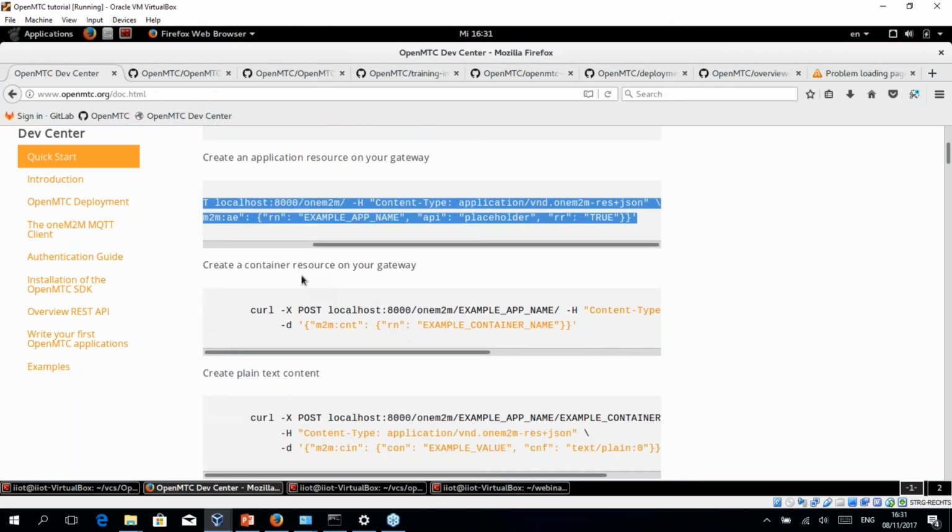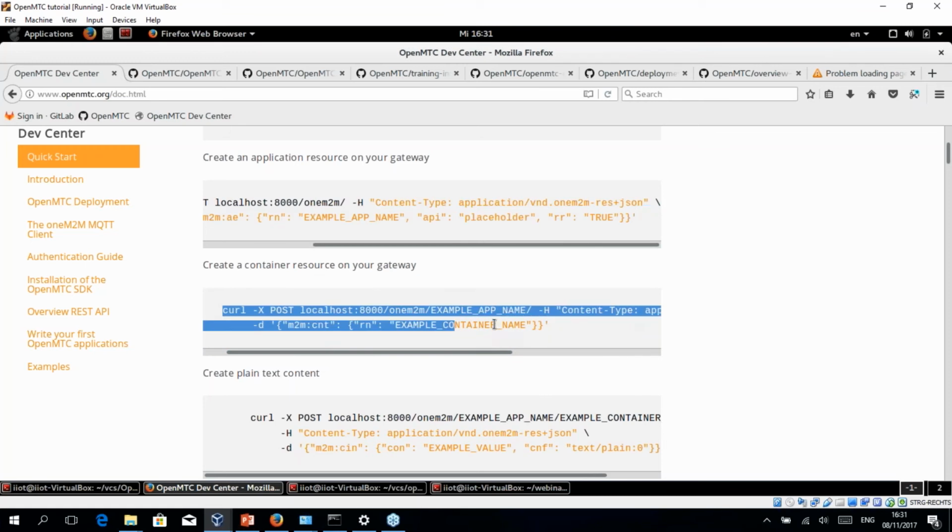Next step is we want to provide some content which we want to retrieve later, and for this we need to create a container. In oneM2M we have the container that contains other entities that are the content. And so first we have to create a container. So the same thing I can do here is just copy from the website.